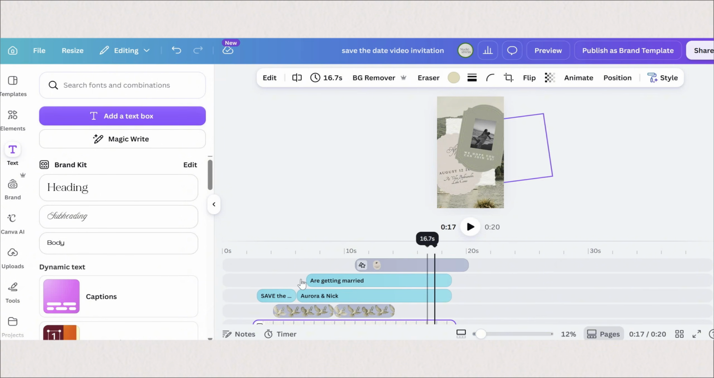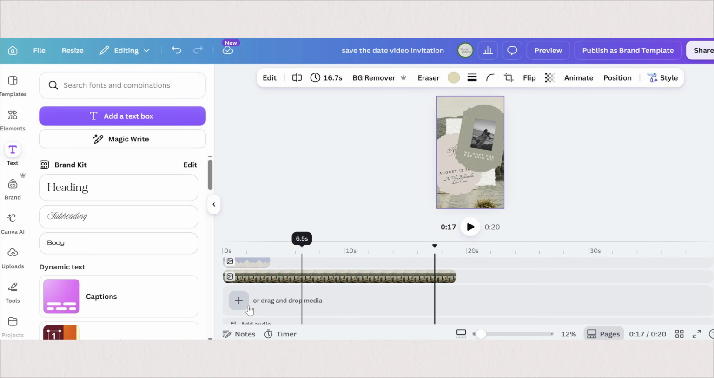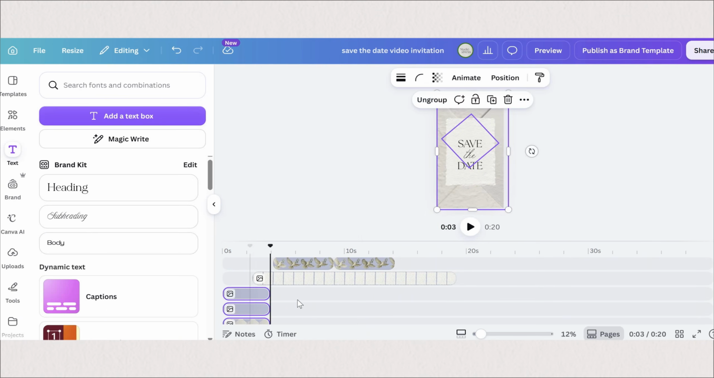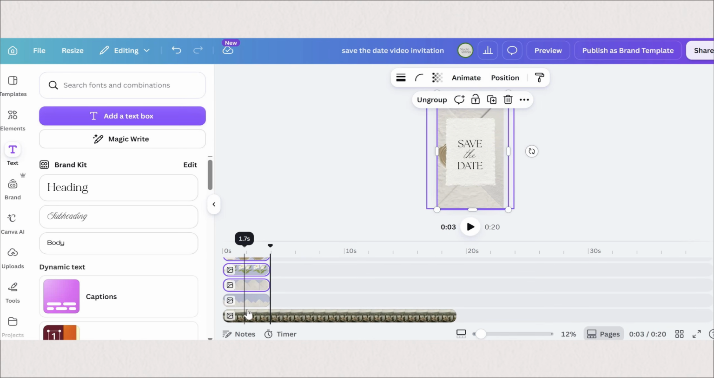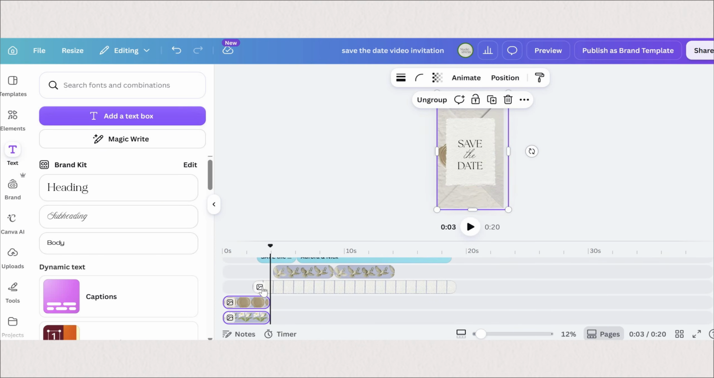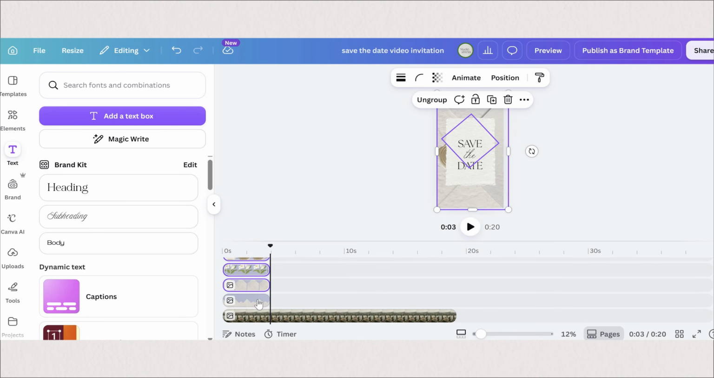Okay, we're almost there. It's time to check all the elements appear at the right time and in the right layer so nothing is covering important information, and make sure that everyone has enough time to read all the important details.